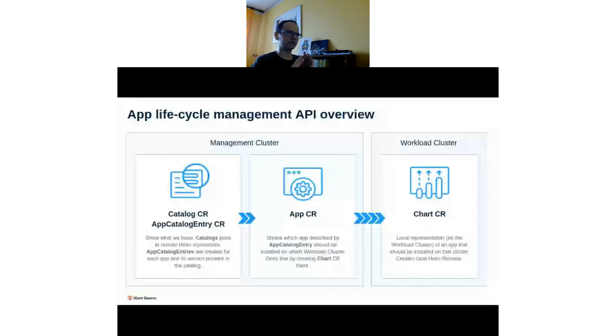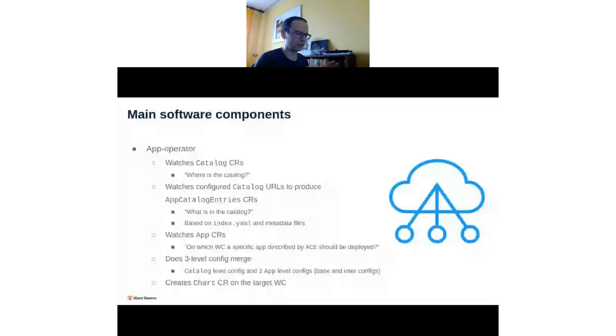For better redundancy and isolation reasons, we have one more CR that is basically hidden from our users, called the chart CR. Chart CRs are created on target workload clusters, so on clusters where you want to deploy your applications, and they describe a configuration and an app that should be deployed to this cluster by just using Helm, okay? We'll get to this. This is just to make sure that the full information about what should be installed locally is present on the remote server, and not only on the control plane.